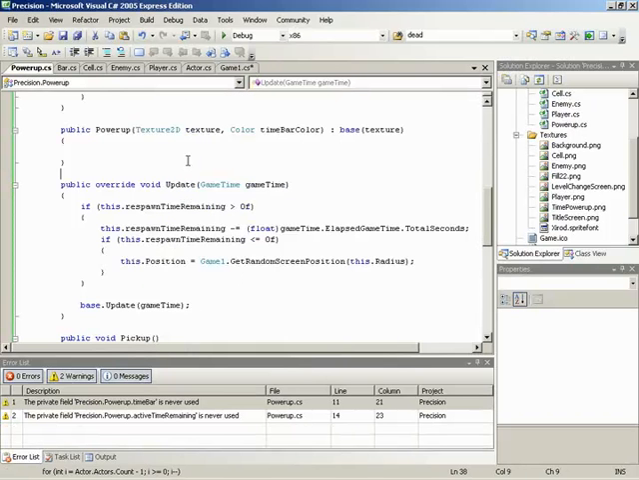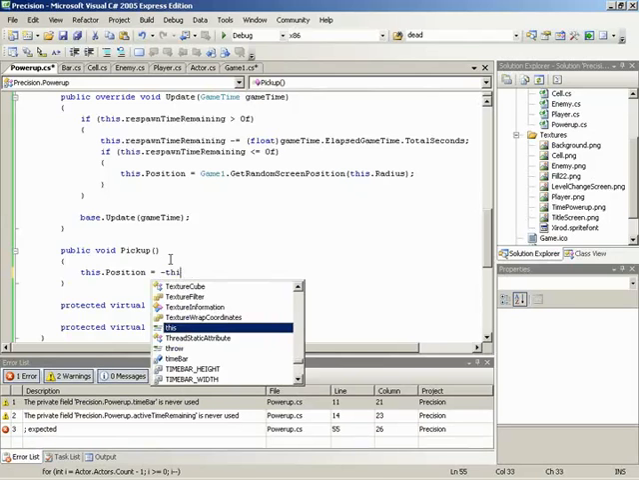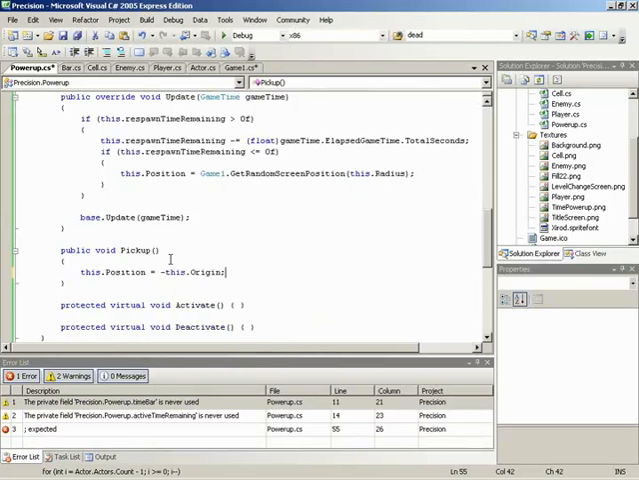And first thing we need to do is make sure that the power-up disappears by setting its position back to a negative origin. Okay. So first thing inside of pickup, when this gets called, we'll set our position to be off-screen. So position will be set to negative this dot origin.